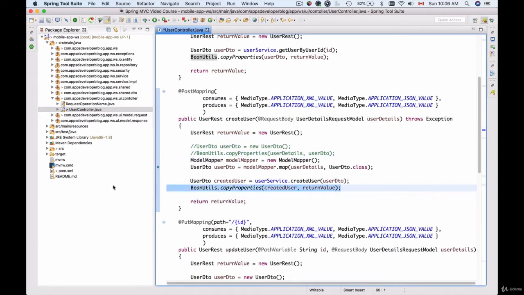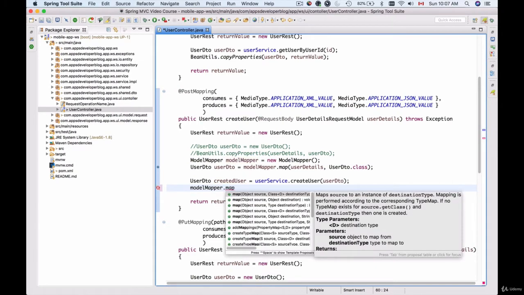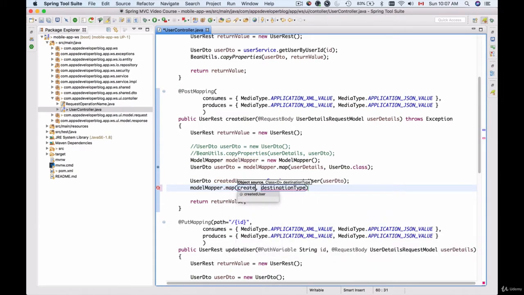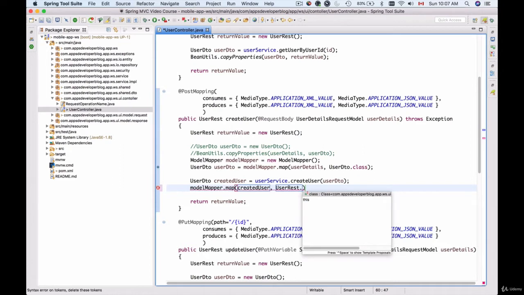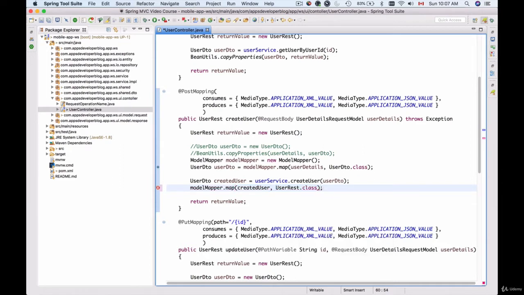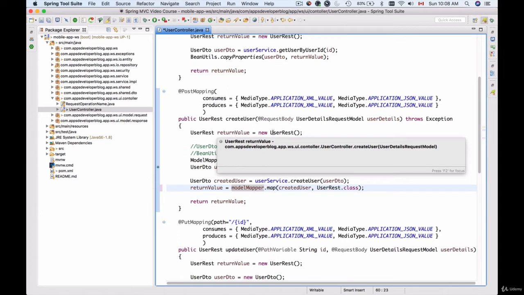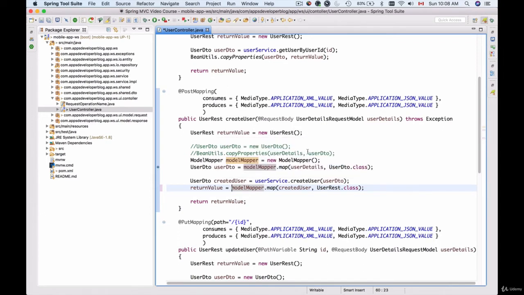I will delete this line and I will now use ModelMapper to map information from the source object, which in my case is createdUser, to a destination object, which in my case is going to be the return value. So all I need to do here is to provide the data type of the return value. So that's going to be the UserRest class. And the returned value is going to be assigned to our variable here that we have initialized to an empty object. Okay, so I think we are done here with the createUser method.